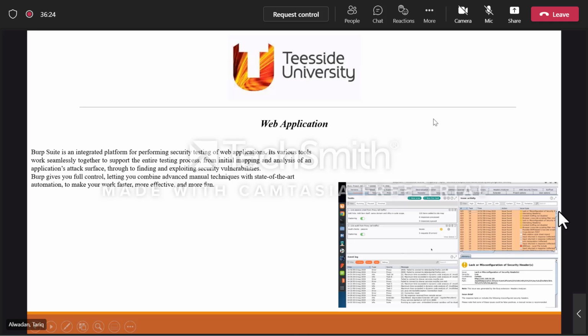Also, we've got another tool which is called Burp Suite, which is an integrated platform for performing security testing of web applications. Different tools work seamlessly together to support the entire testing process. As you can see, you've got a lot of tools, a lot of options that you can use. It's really sometimes difficult to decide which one I need to use in order to take over a specific database server.